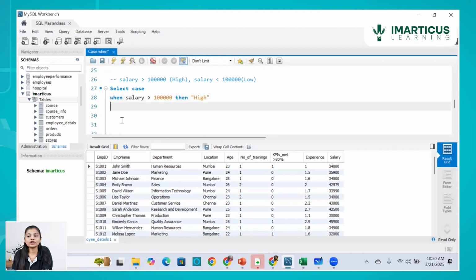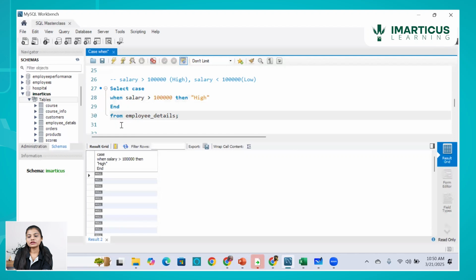And if I don't write anything and I end, I have not written else over here, I end from table, employee details. I do this. Can you see that all of them are shown null and few of them have shown high, but I'm not getting what this high and low is. I'm not getting other details of my employee tables. It is just showing me the case conditional details. I want all the columns over here.